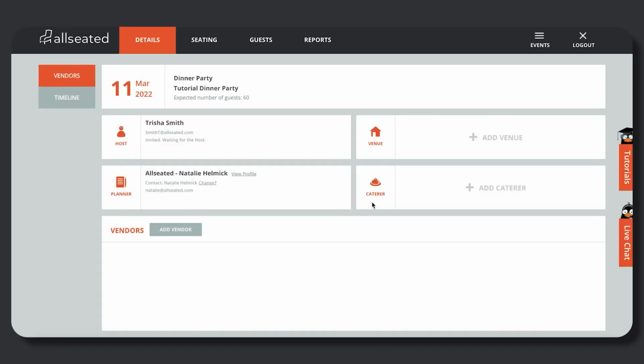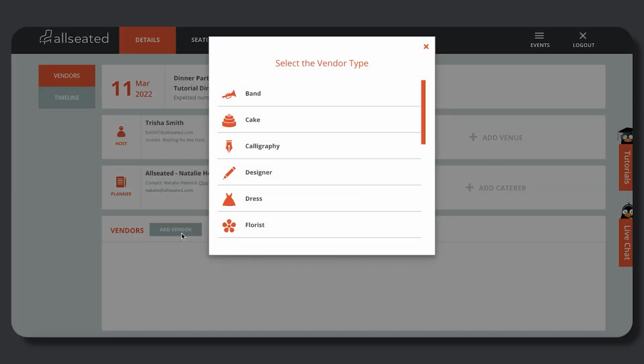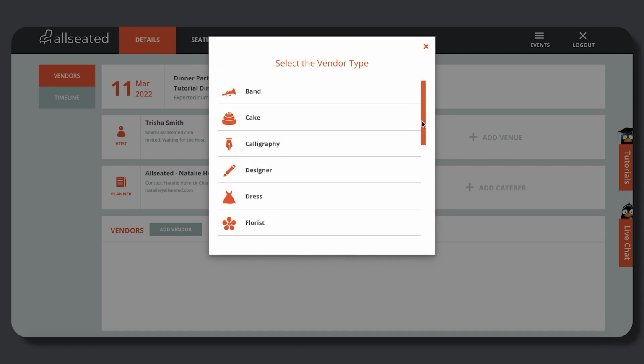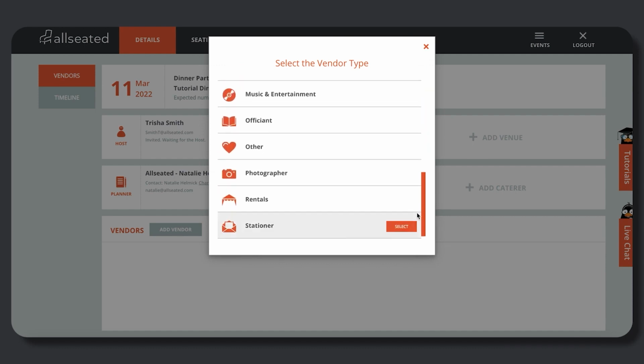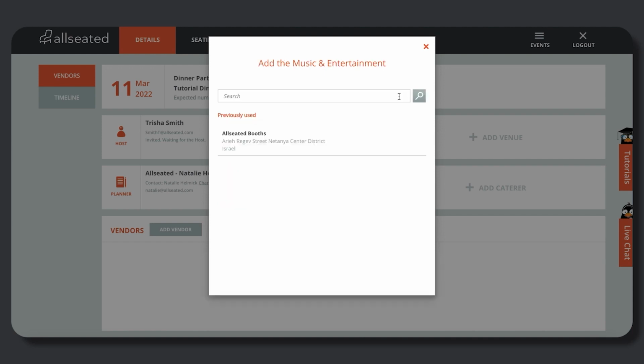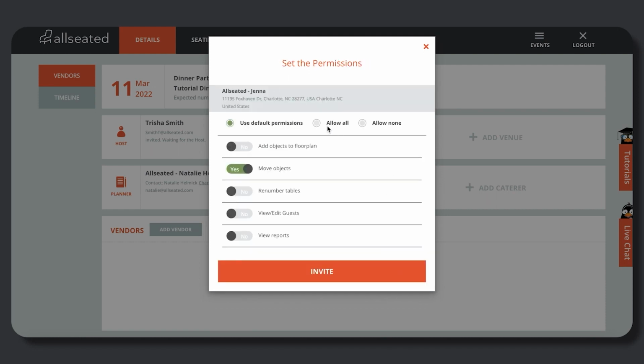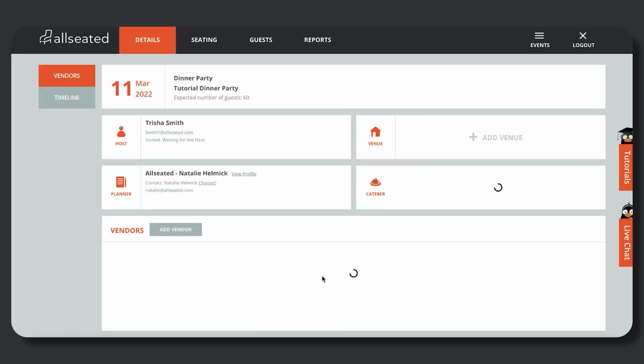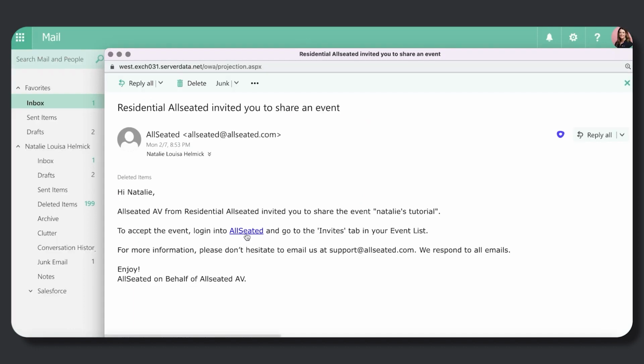To add a planner, caterer, or vendor, select the Plus Add button. Search for the external collaborator within the search bar. All existing AllSeated vendors will populate. Select the vendor's name if it populates. If you need to manually add the vendor, select the Invite button at the bottom of the pop-up box. Select Invite to set the abilities for this vendor invited into this event. Select Invite for the invitation email to be sent to this collaborator.